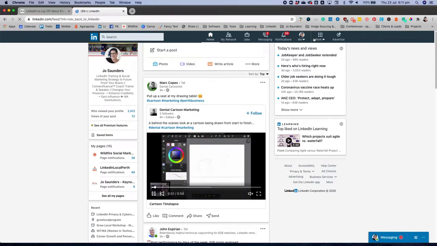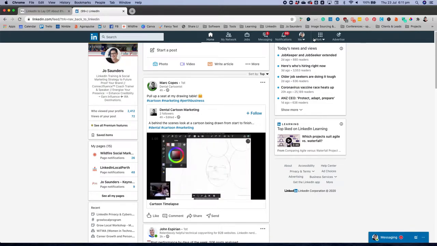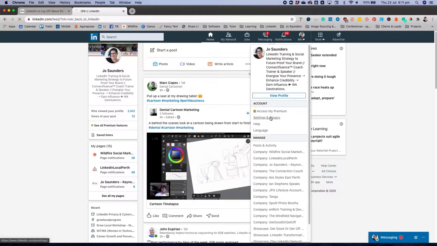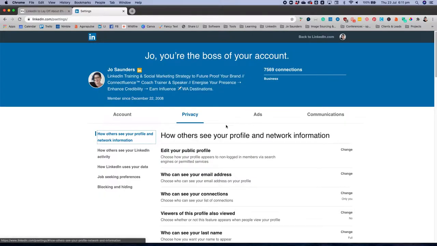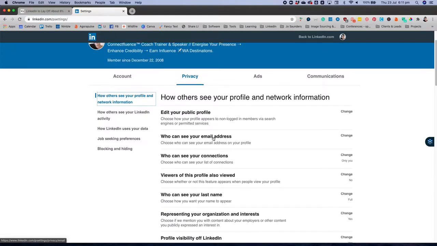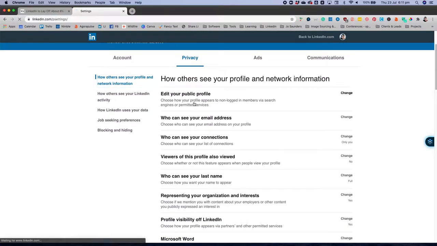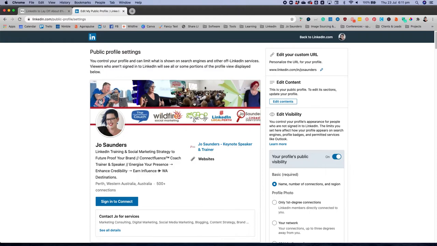When it comes to LinkedIn, you want to also check your privacy settings and make sure you're comfortable with what's being shared out there. To do that, you go to the Me option, you go to Settings and Privacy, and it immediately goes to the Privacy tab. First option you see is Edit Your Public Profile, so we'll just go there, and this is what is indexed by Google, what shows up outside of LinkedIn, and also in different aspects of LinkedIn.